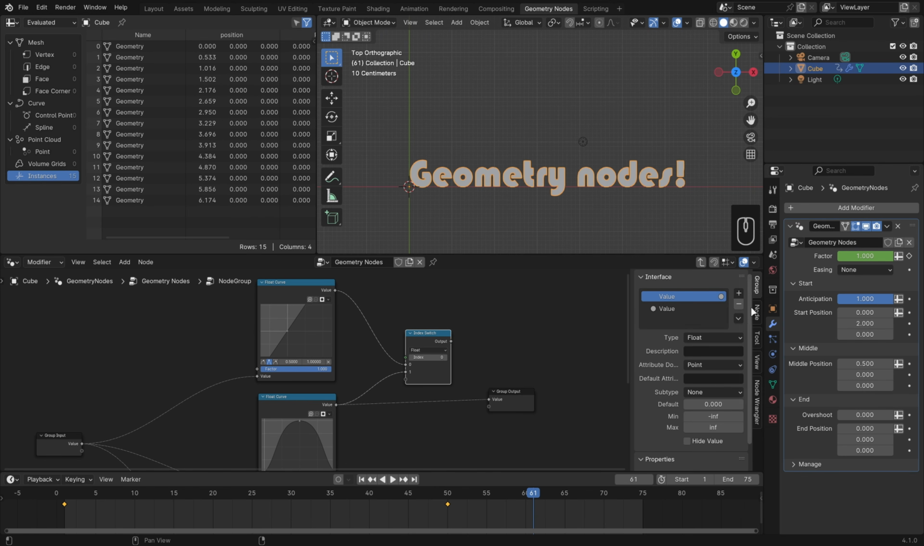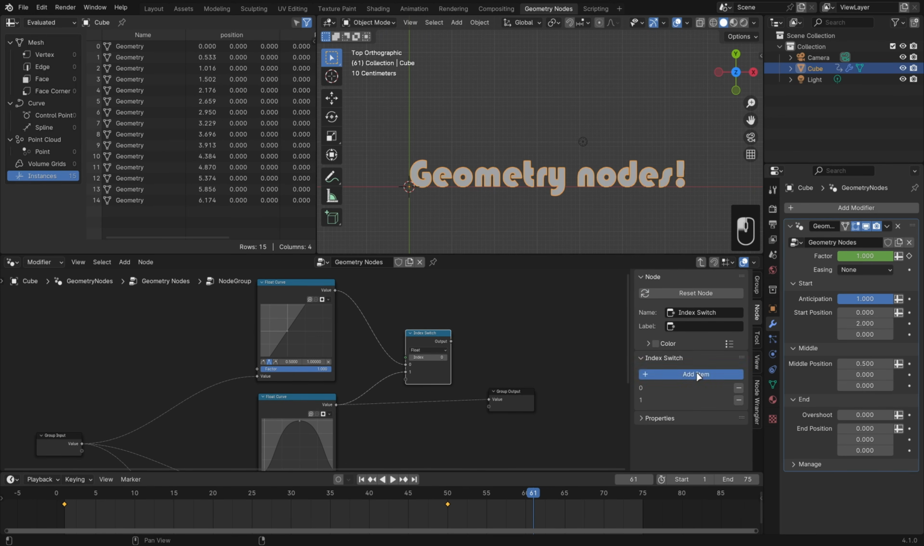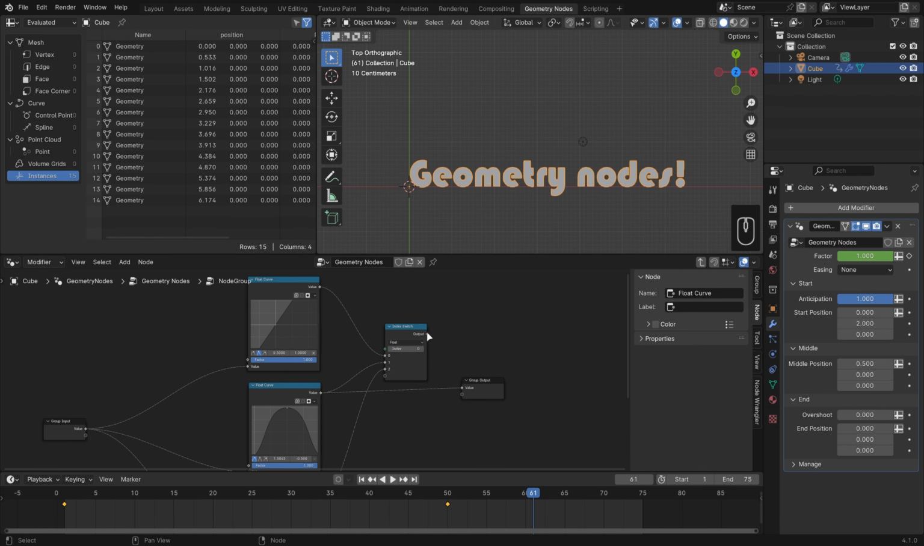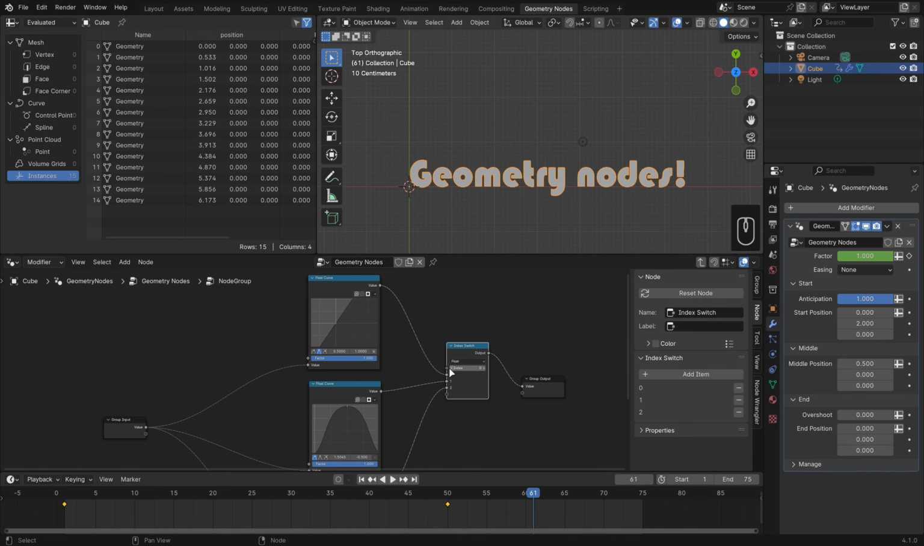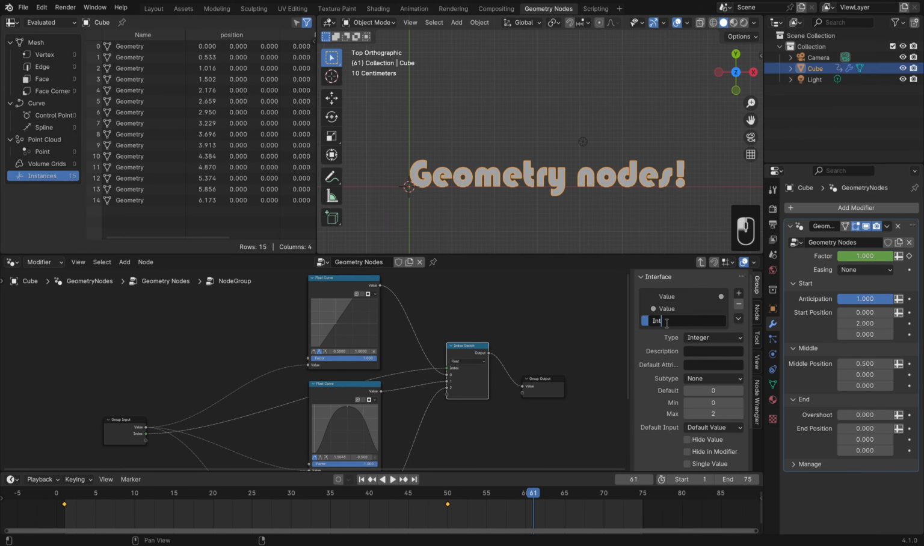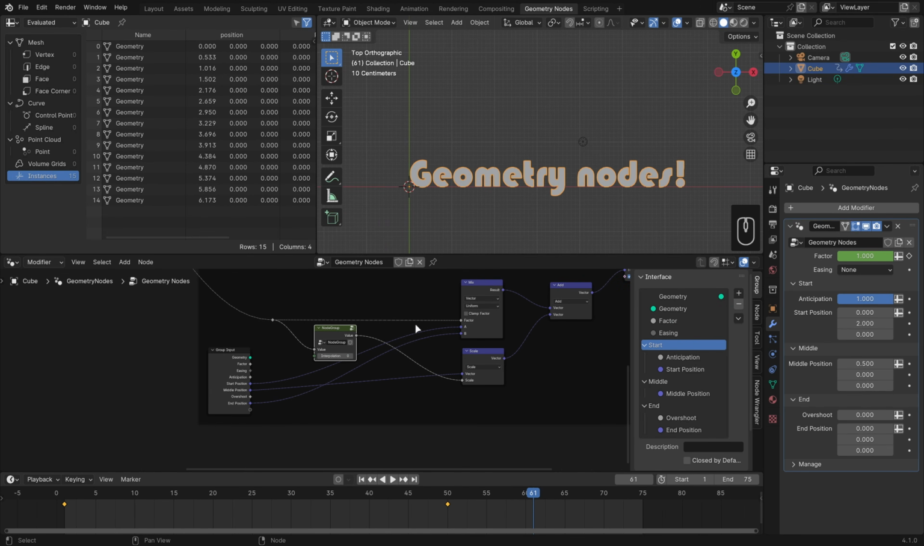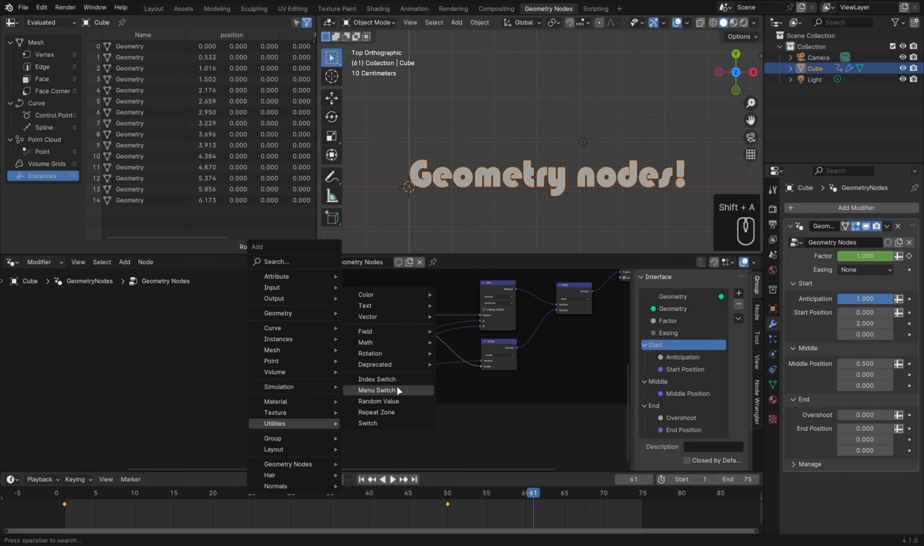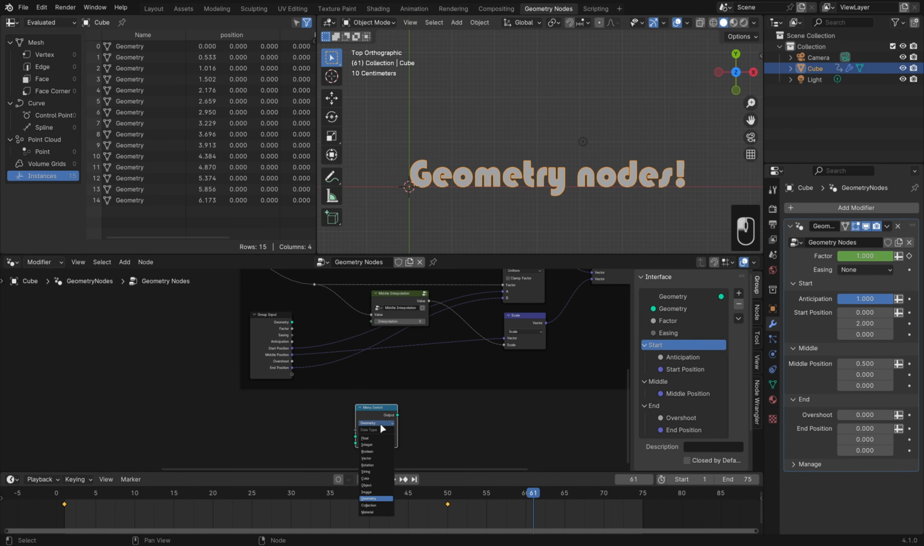And then in the index switch, in the node tab of the sidebar, let's click Add Item and plug this into 2 and output the result. Then I'll take this index and plug that into the group input. And in the group tab, I'll name that Interpolation. Then I'll hit Control-Tab, rename the group to Middle Interpolation. And here we can create a menu switch inside the modifier itself and then just plug that in to the index switch. So Shift-A, Utilities, and Menu switch. Switch this from geometry to integer.